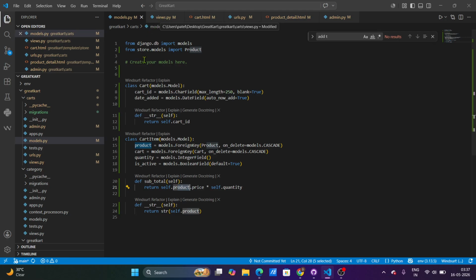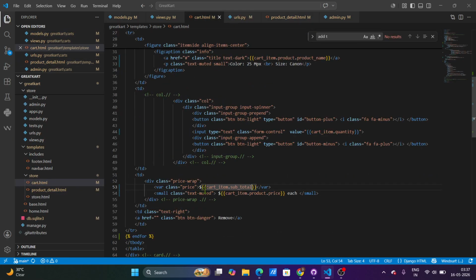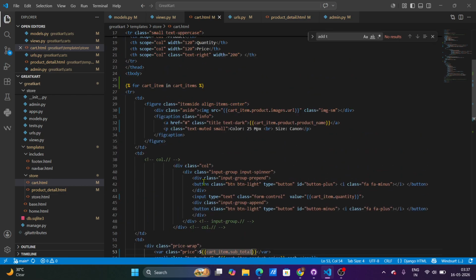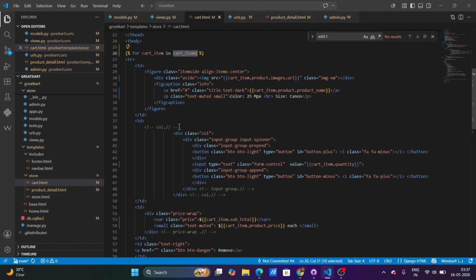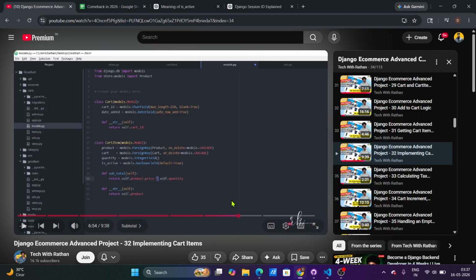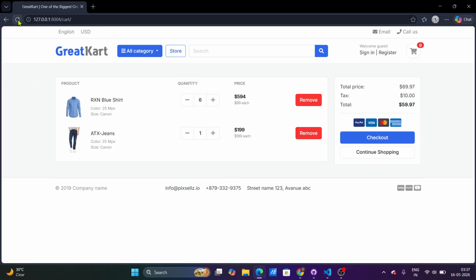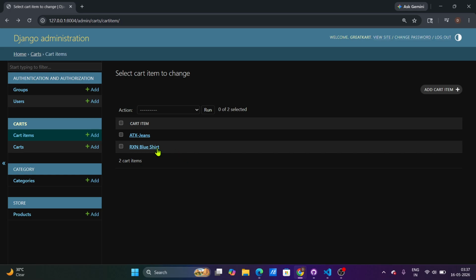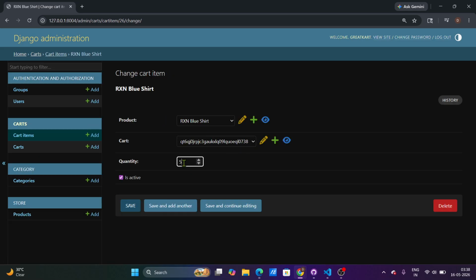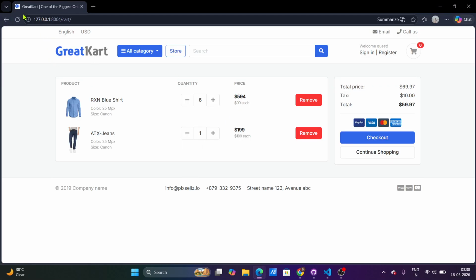Which object's total? This one, on which we are applying a loop, all the products inside these cart items that we have added in our cart. So let's update this. Let's change this quantity from 6 to 5 for the blue shirt, save, and now let's refresh it, and you can see the price has been changed to 495.